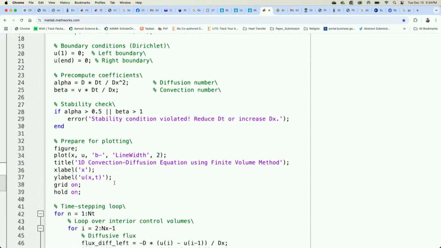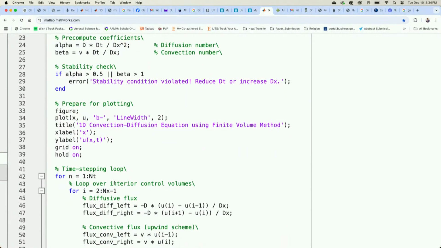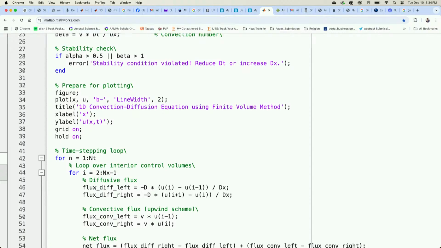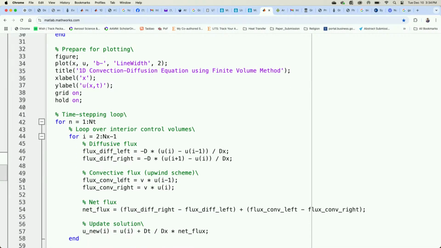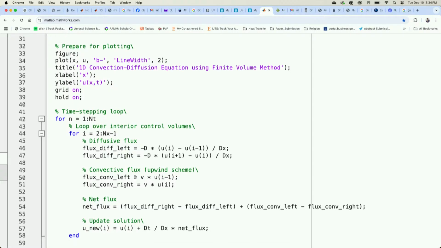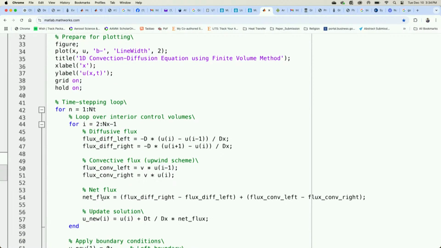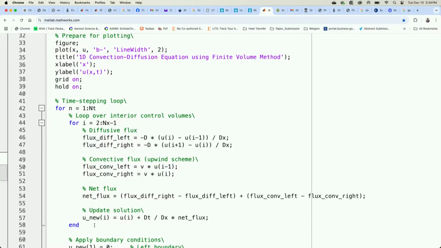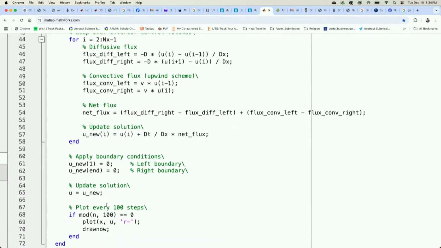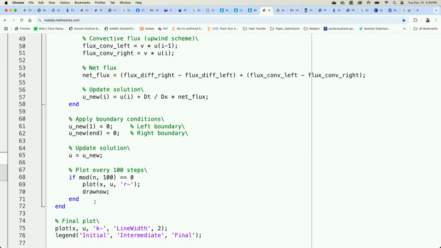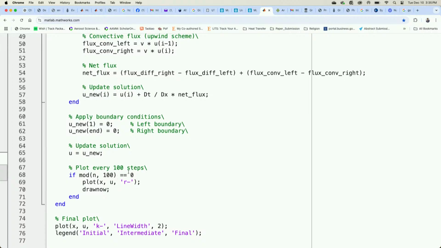Now, this is the plotting again for the last time, and now we are using the time stepping. So, there are two loops, and here we just use the flux on the left, flux on the right, and for the convective flux we have two, right, and this is the upwind one, and the net flux is this here, and we are updating the solution up to here. Now apply the boundary condition, the similar boundary condition again, and at the end we are plotting it. And now we want to run this one.